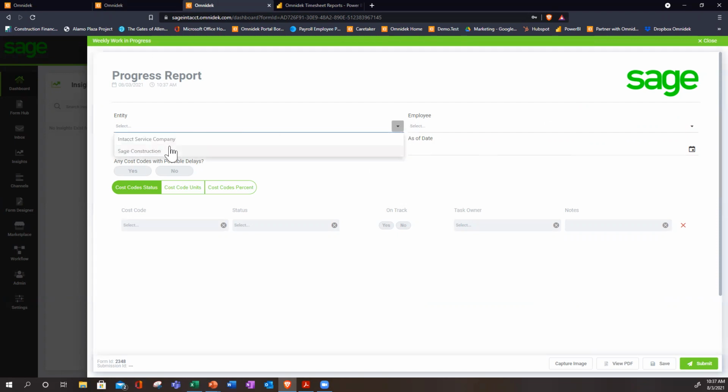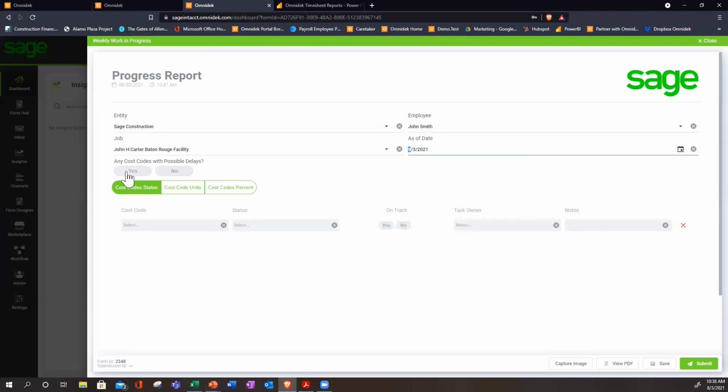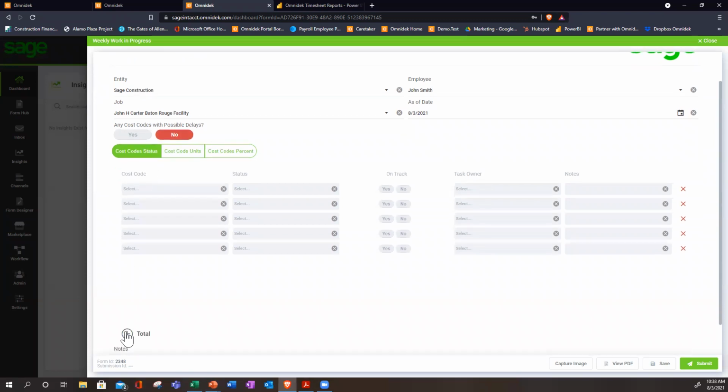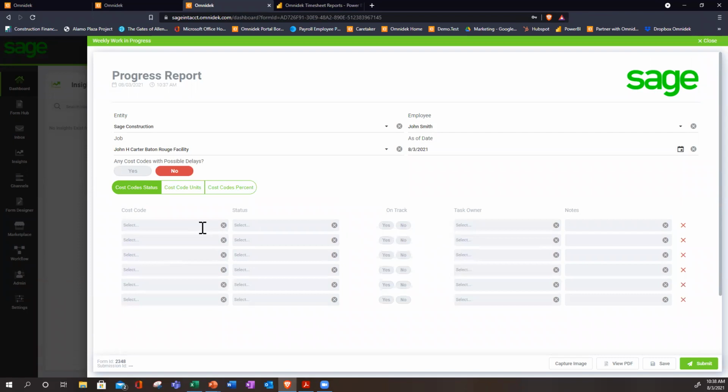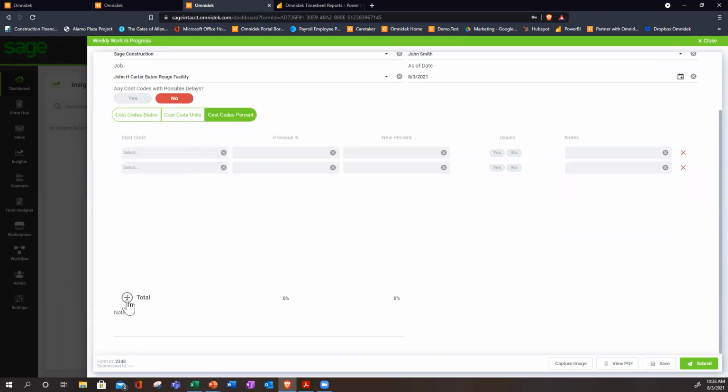Well, so I come in here and I just select my company, whatever job that is, and pick an employee, and the as of date, I'll say it's today. And so they're able to do production units here on a daily report. This is all drag and drop. I'm going to show you how to build this in a moment, but what's going on with my cost codes? Let's look at percent complete.